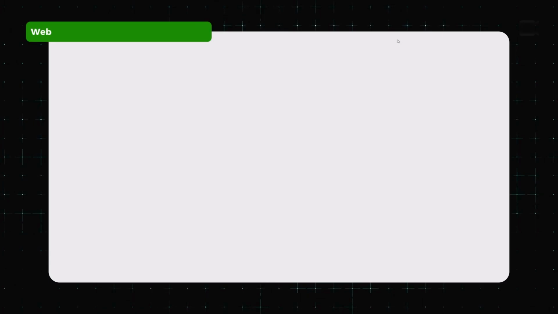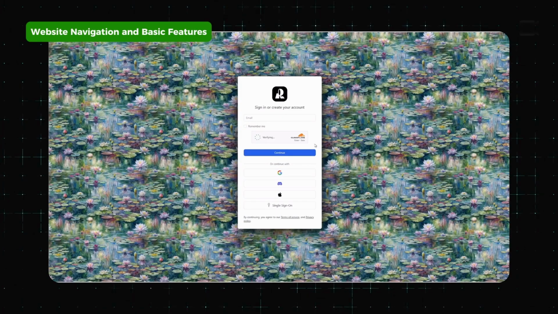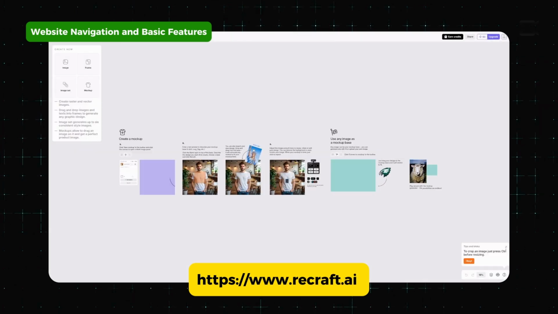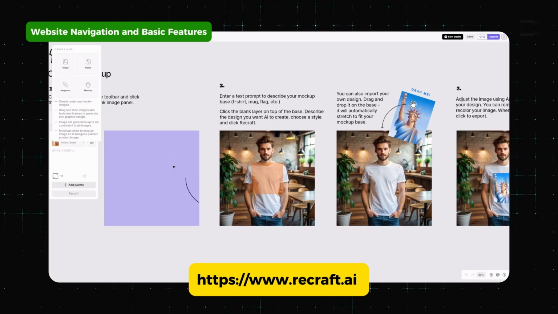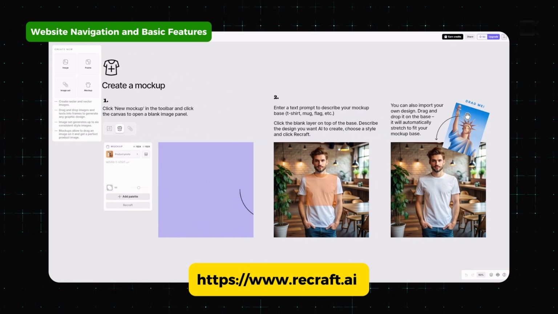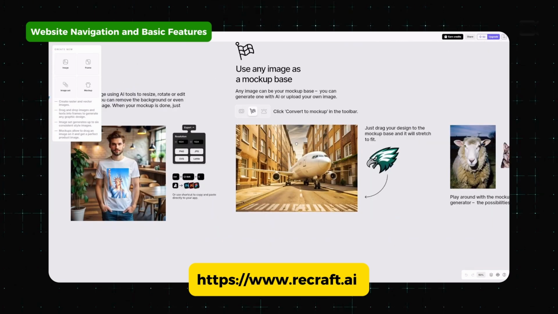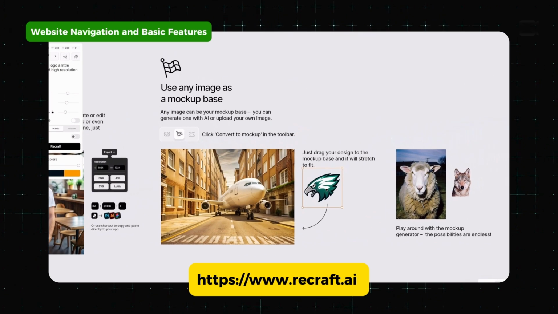For example, we can generate a vector logo or create a color palette based on the client's references. Today, I will show you how this tool works. The first step is to get into the website. And here we have the first example of how to create a mockup or a prototype. They show us step by step how to do it.